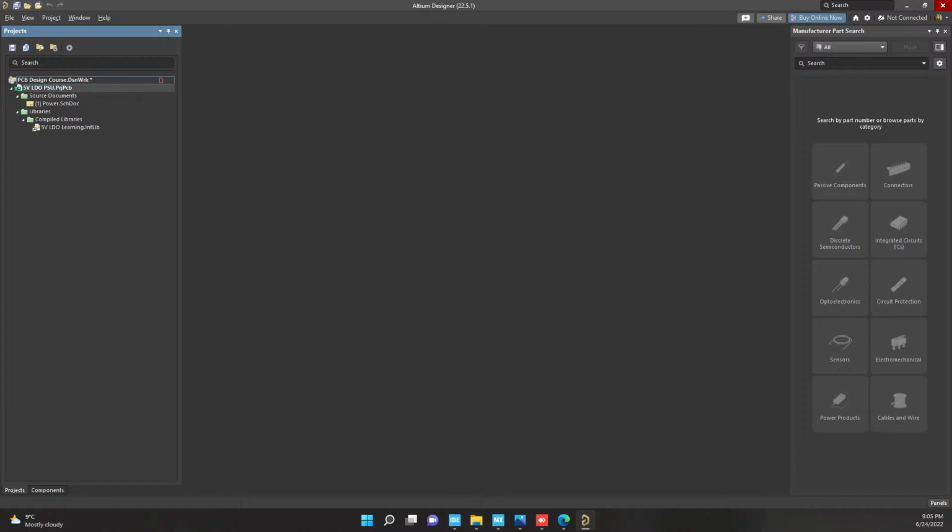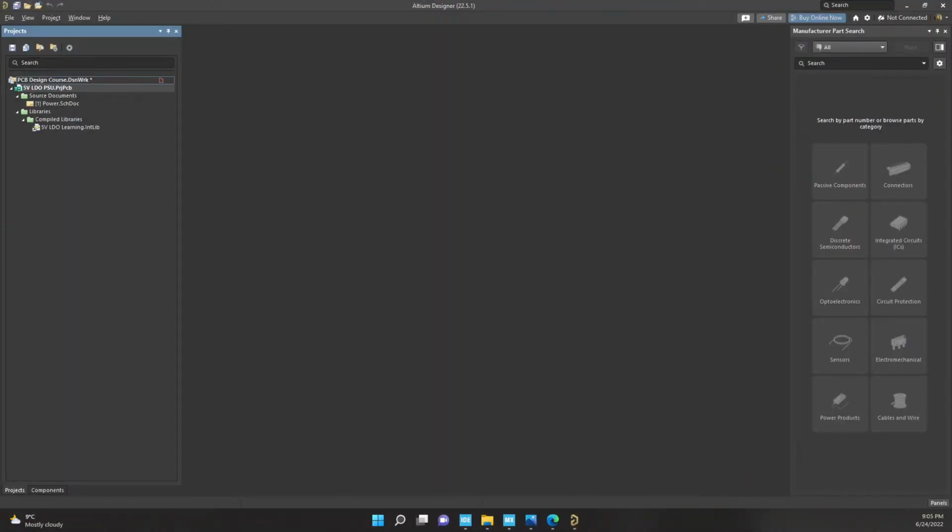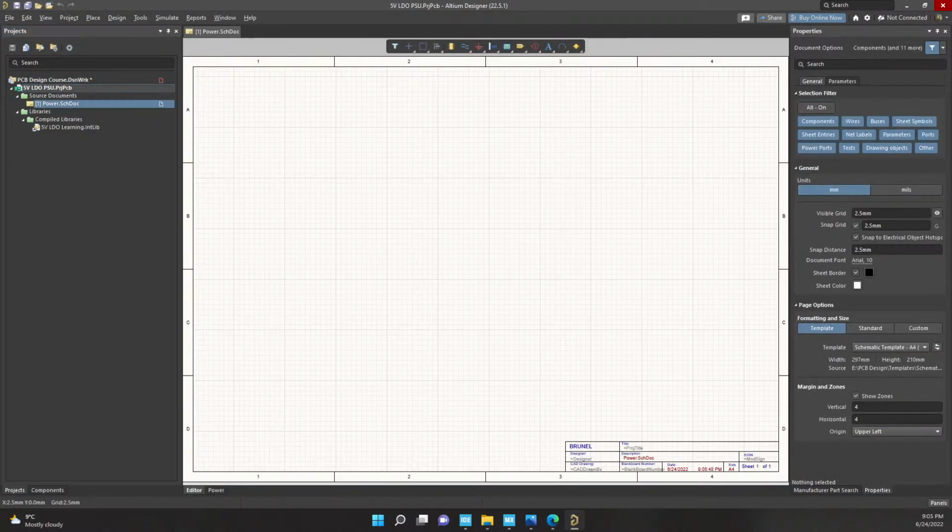Great. Now let's capture our schematic. For that, we're gonna need to open this. All right, now let's start adding the parts.